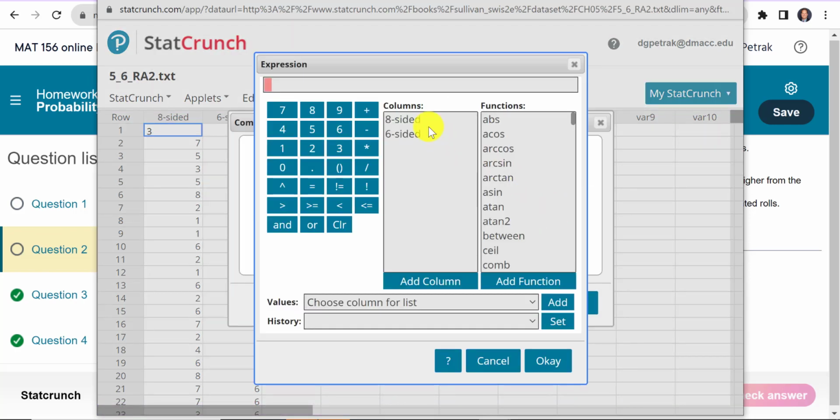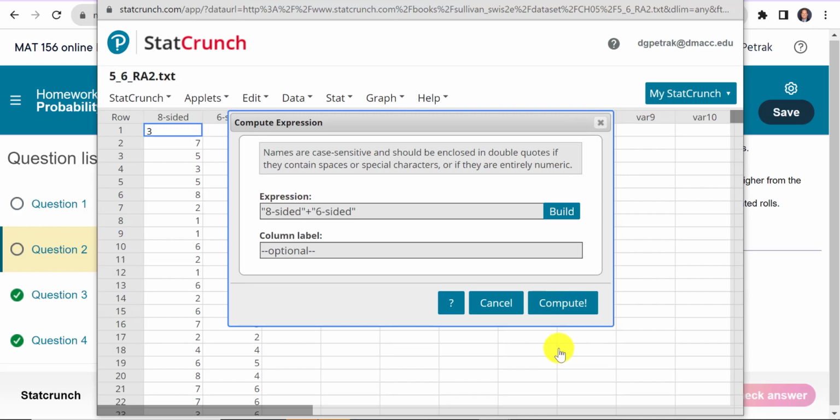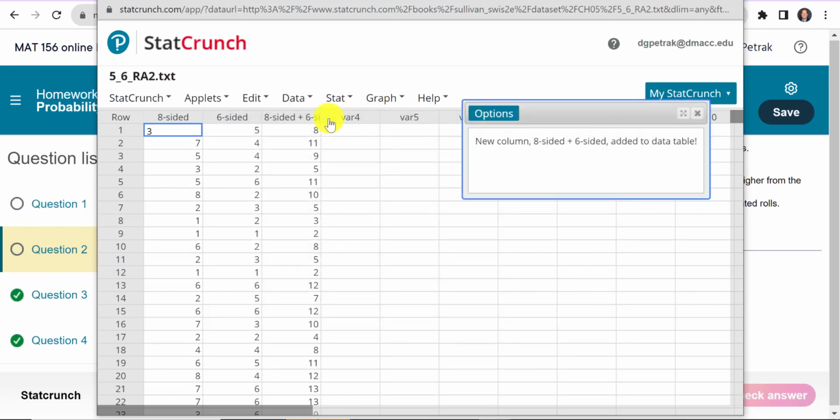And we're going to build one that's going to add the 8-sided plus the 6-sided. So we click 8-sided, add column, plus 6-sided, add column, and just hit OK. And compute. And there it made a new column with all of the sums together. That will come in handy.